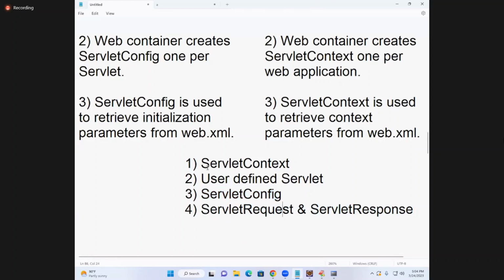So these all you studied now. Context, we use it for context parameters. User defined servlet to call lifecycle methods. Servlet config for initialization parameters. Servlet request for request parameters. Servlet response to create a stream. Okay, print writer, servlet output stream. For that purpose, servlet response we created. So these all concepts are over.